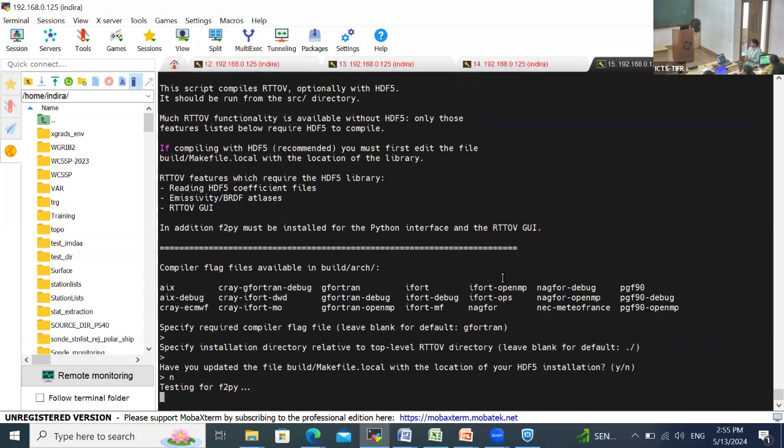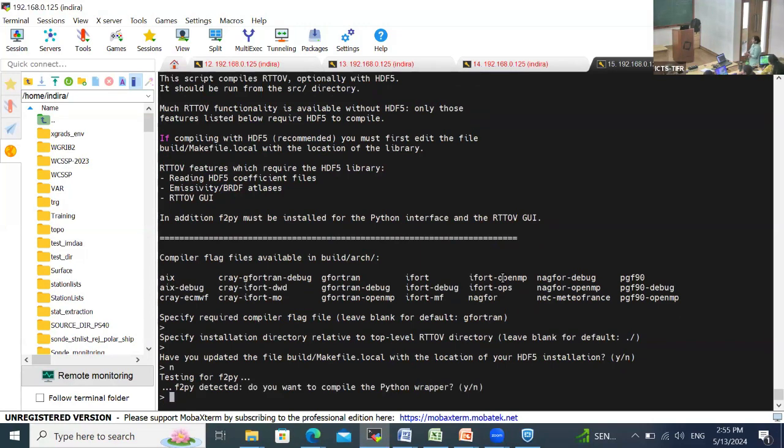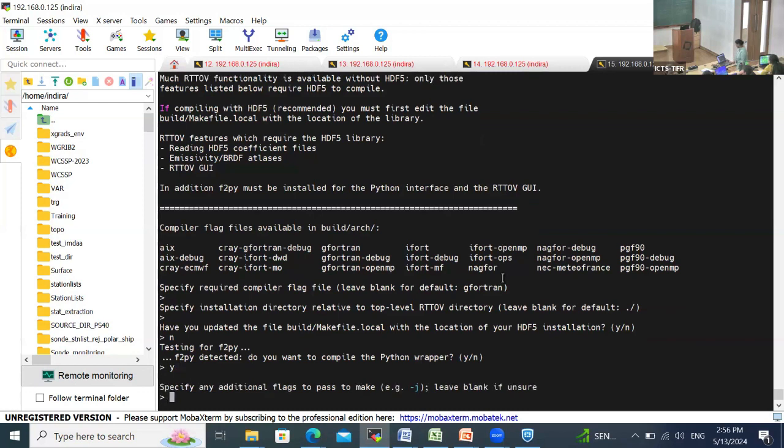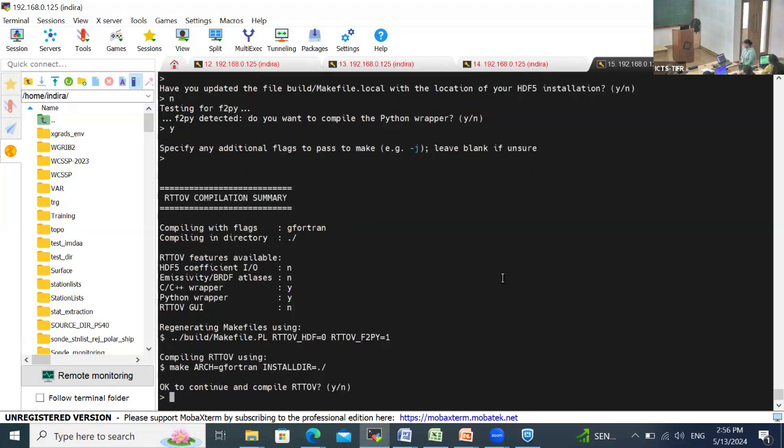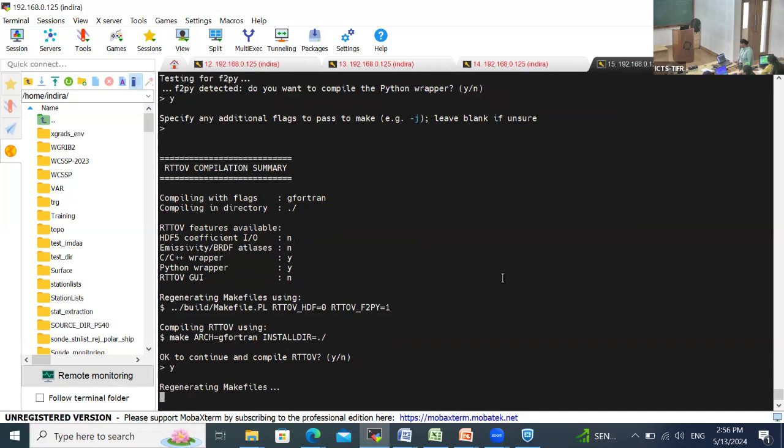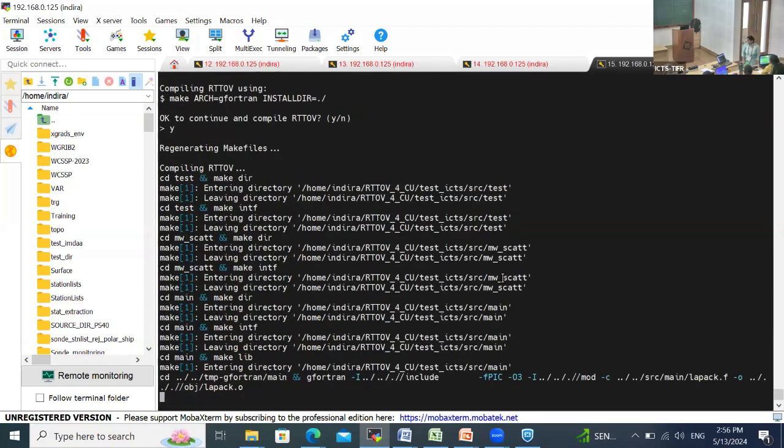Then there is some Python wrapper, f2py. It is already there on our machine, so that's why it is detected. But I don't want it, so we can give S also, that is okay. Additional flag, no, leave. Now okay to continue RTTOV installation. It will regenerate the makefile and we will get all the executables.